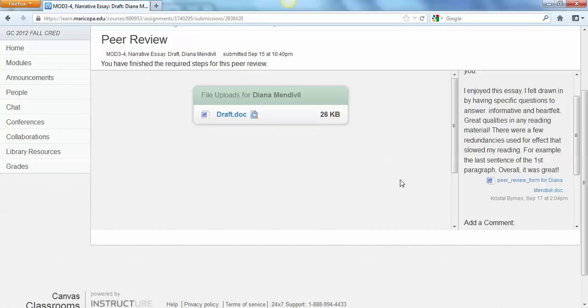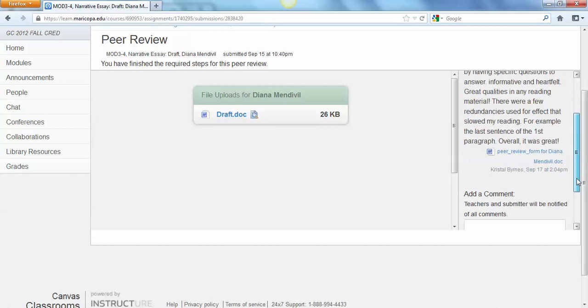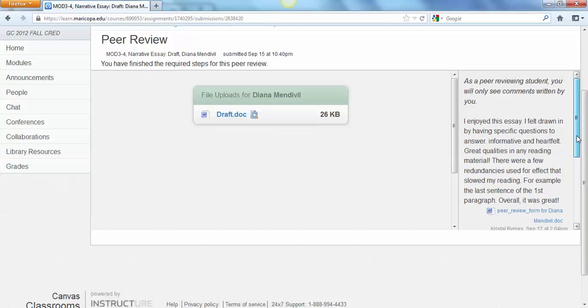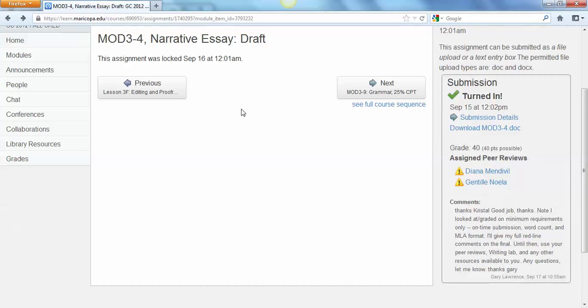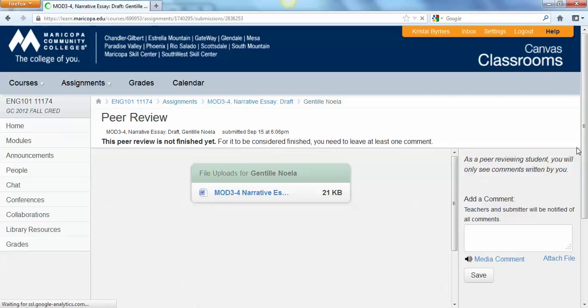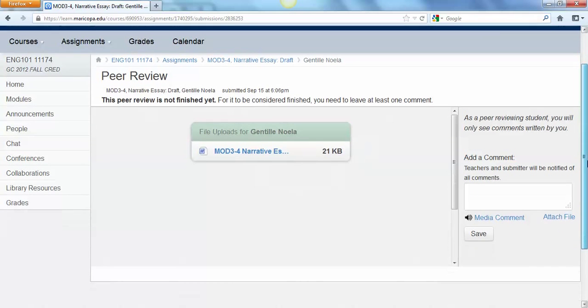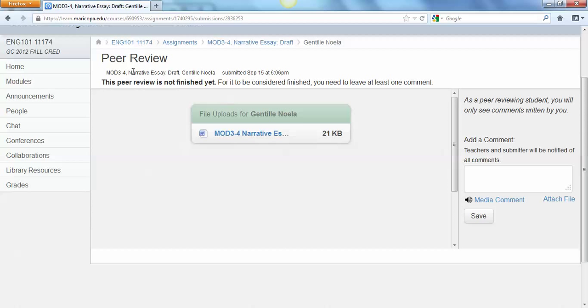Here we are, back at the review. Remember how it went. Let's look at the second one. Okay, we have to go back to the draft assignment. That's the only weird thing in here, that the peer review is part of the draft assignment. Here's that second reviewer. We'll click on that because there isn't anything here yet. Remember the process? That's what you're going to do. It says this peer review isn't finished yet.